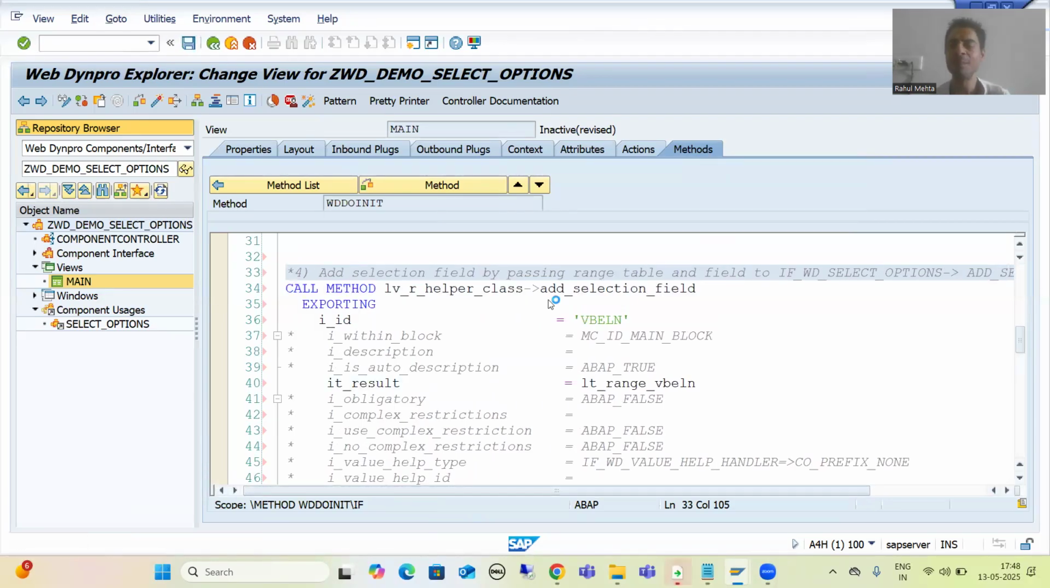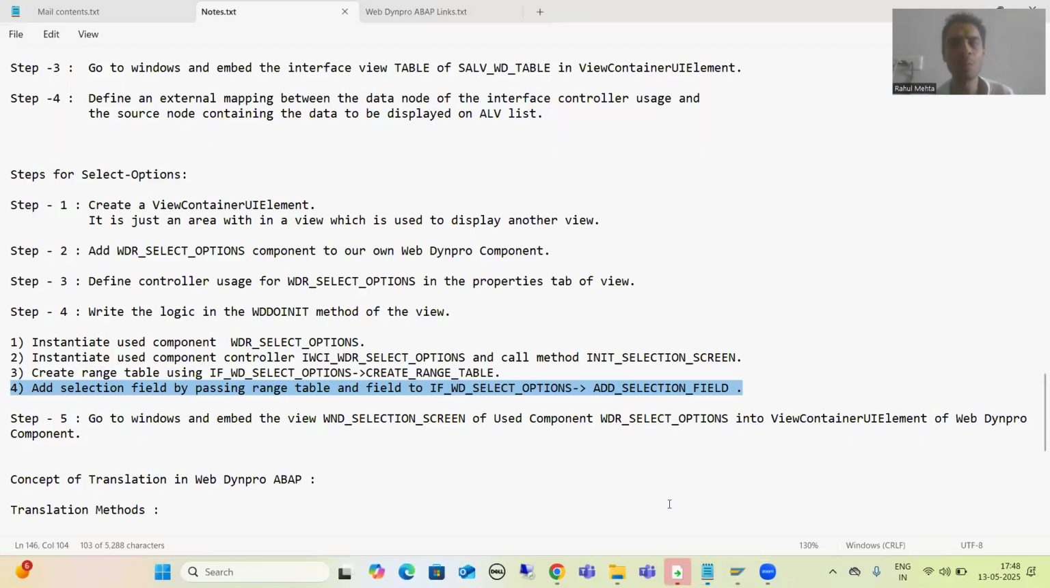So what is the summary of this particular video? In this video, we covered one of the most important steps of select option. We performed the fourth step. The fourth step is all about writing the code, and it has four sub-steps. So firstly, what did we do? We simply instantiated the used component. We have written the logic in the WDDOINIT method.